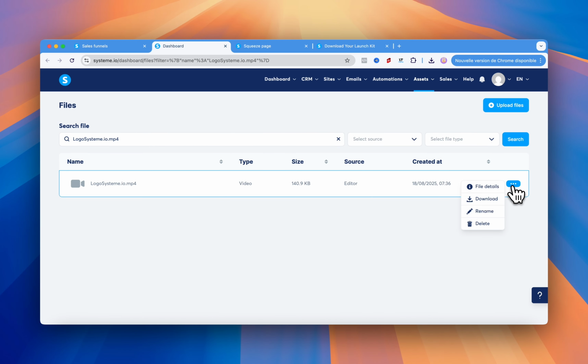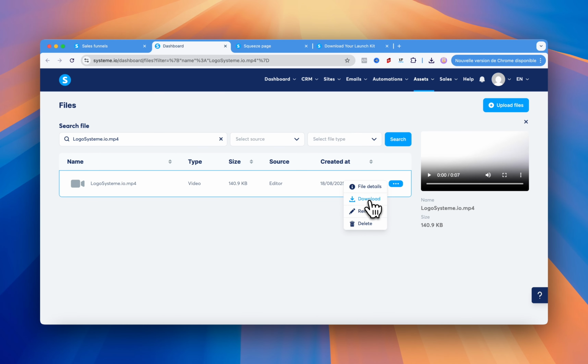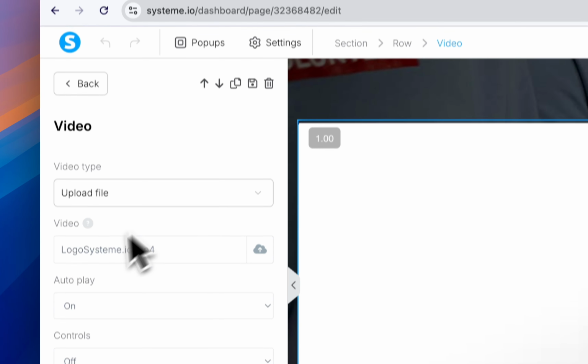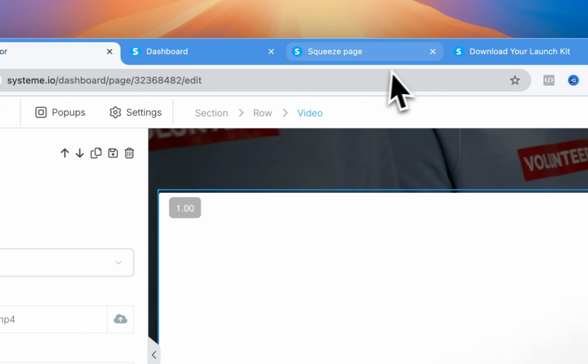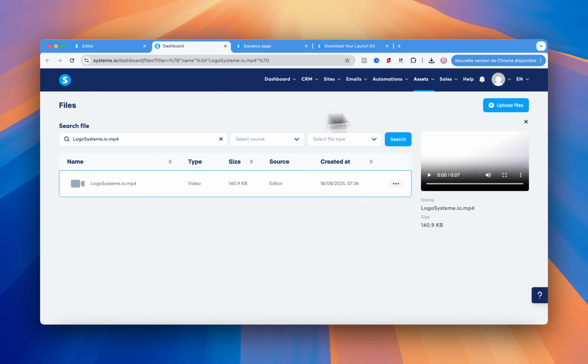From here, I'm going to click on the 3 dots on the right, and I have a drop-down menu where I have the file details. I have the possibility to download the file, rename it, or simply delete it. So this is why, again, it's super important when you upload any type of file to give it a proper name. In this case, you can find it really easily inside of the asset section under files right here.